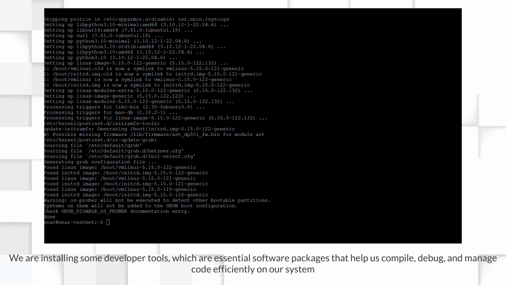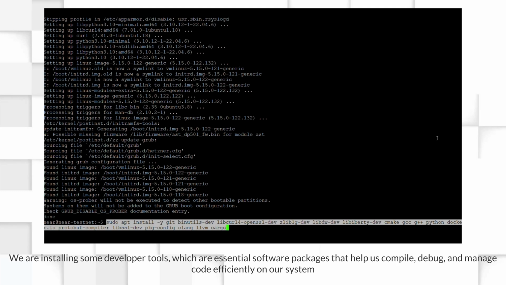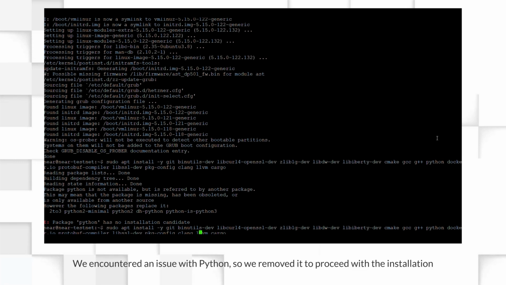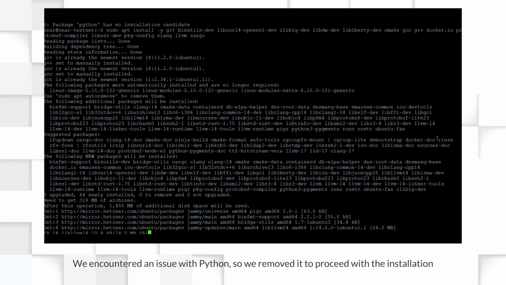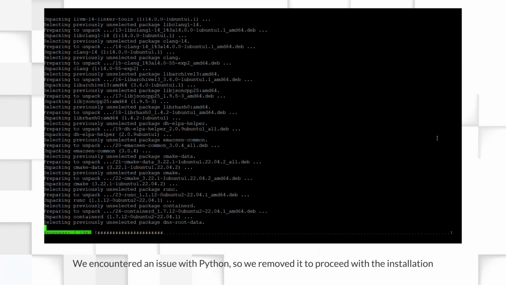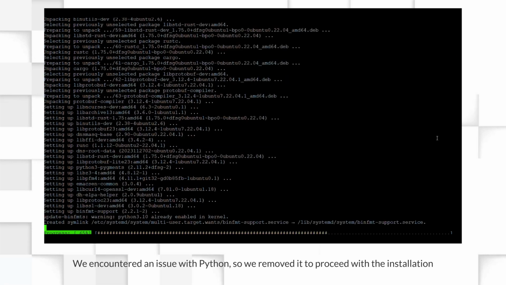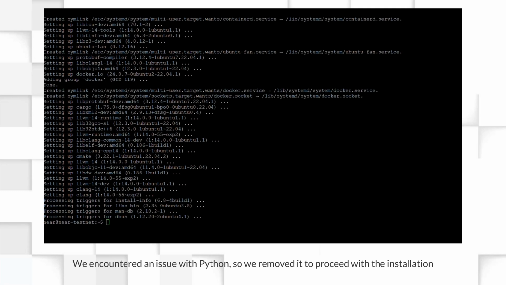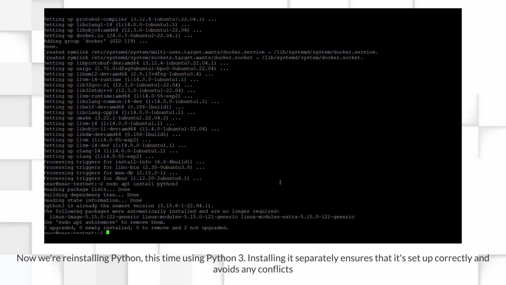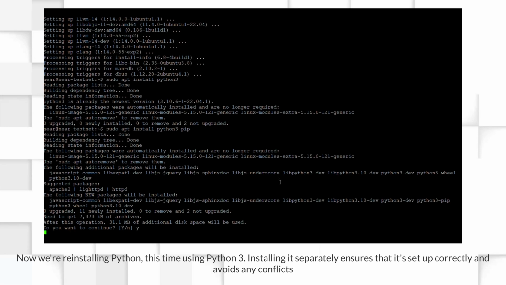We are installing some developer tools, which are essential software packages that help us compile, debug, and manage code efficiently on our system. We encountered an issue with Python, so we removed it to proceed with the installation. Now we're reinstalling Python, this time using Python 3. Installing it separately ensures that it's set up correctly and avoids any conflicts.